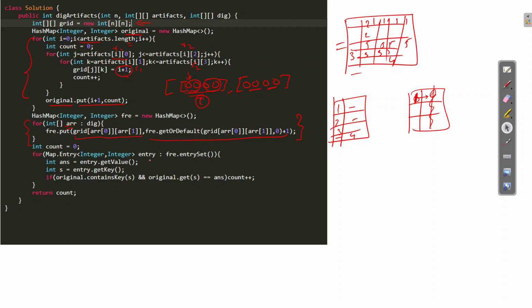So once we get that, we are simply going to iterate over the keys that are present here, and for each key, we are going to see, from the original, how many pieces are there for that key, and whether they are equal to the one that we have got. So this is the number of pieces that we have got after dig up, and this is the original number of pieces that is required. So if they are equal, we do count plus plus, otherwise we continue. And then we are returning this count.